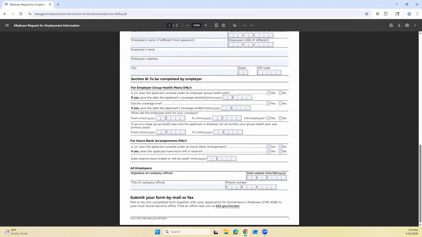The employer will notate if you had health insurance and when it ended, if it did. And then the employer will notate when you worked for the company and if your employment has ended. An important note here, if you are still working when you have this form filled out, which is very common, the employer will write the start date of your employment, and then they can select still employed right here and not put an end date in.